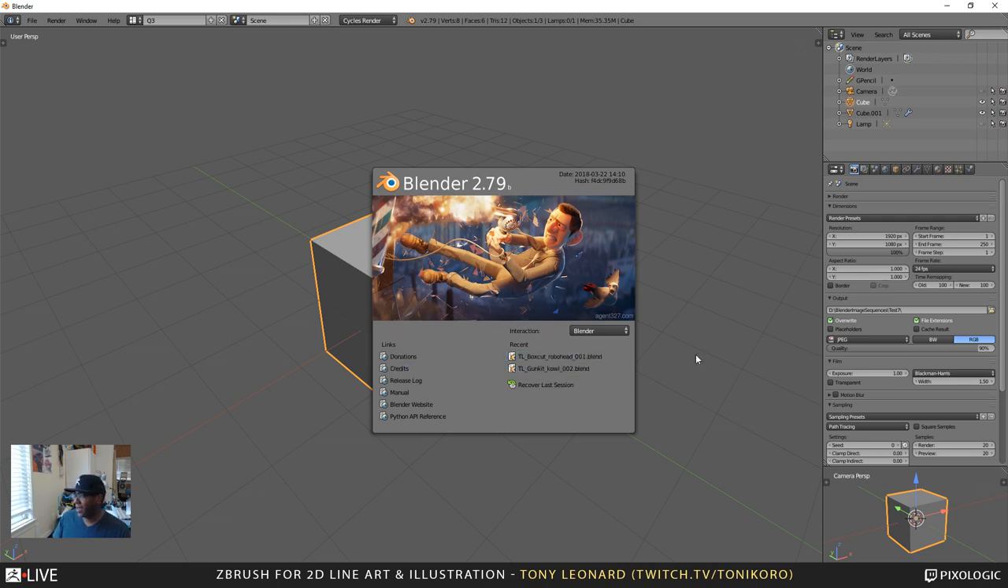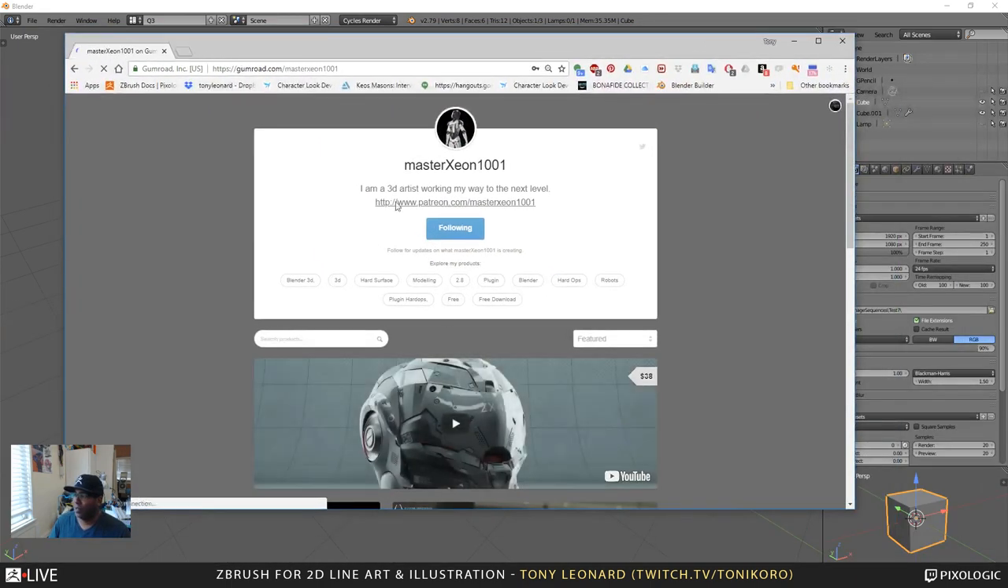HardOps is a separate add-on that you can get probably from the Blender Foundation, or I believe the Blender Store. Or you could go straight to Jerry's or Master Zeon 1001. He has a Gumroad site. I would check it out. There, in fact, Gumroad/Master Zeon 1001, and I'll show you his Gumroad.